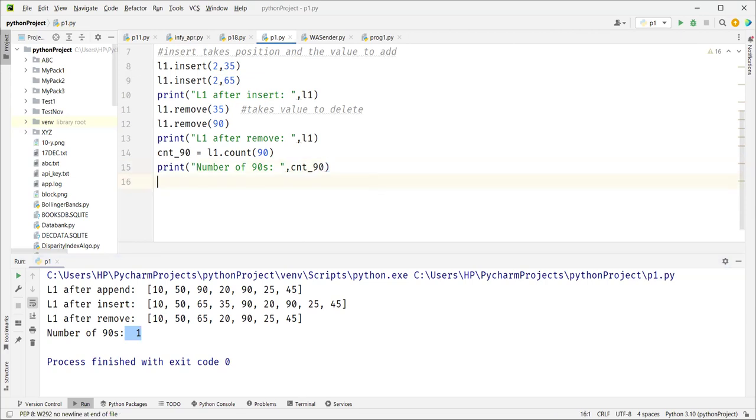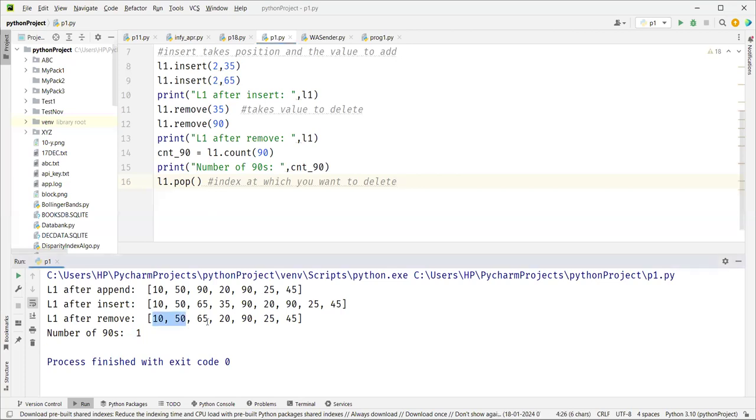So this is your remove. Now you have pop, correct? We discussed pop. What will pop do? Pop will take the position. Pop will delete from a specific position. So if I say L1 dot pop, you provide the index at which you want to delete, right? So I want to delete an element. This is your list after remove.